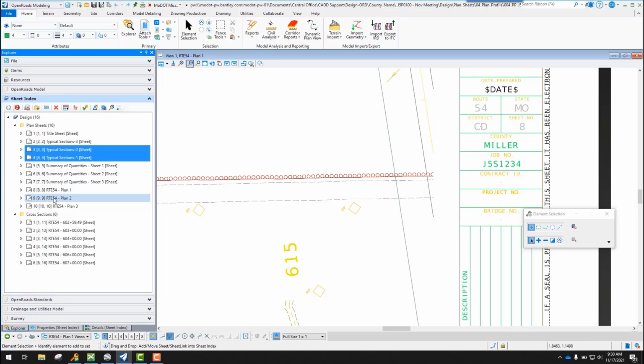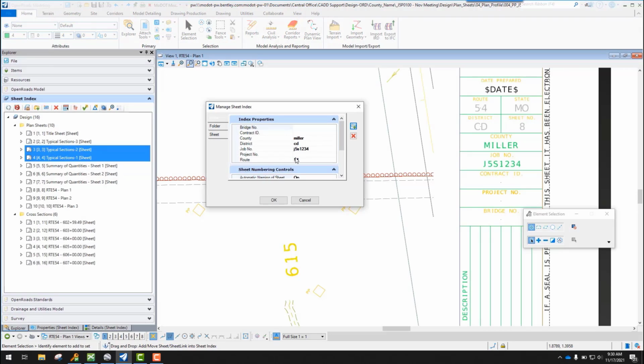So those are some things with the sheet index for creating folders, adding sheets, deleting sheets, and the reordering of sheets. And like I said before, you know, it automatically fills out that information for your title block since we have our managed sheet index already filled out.